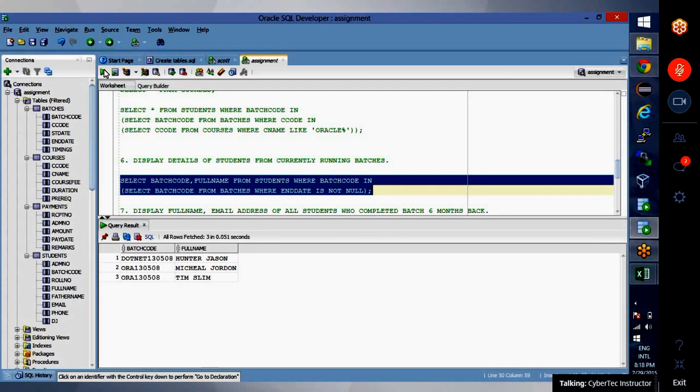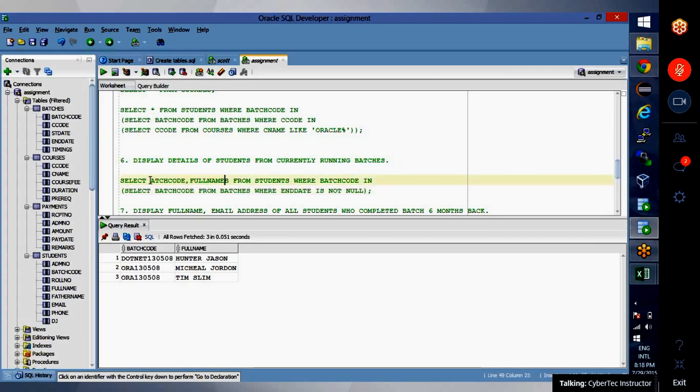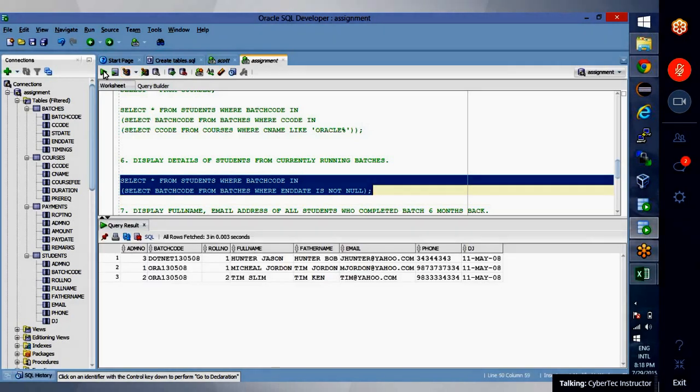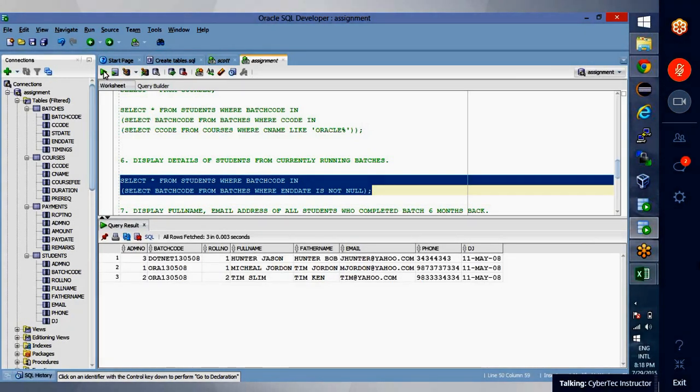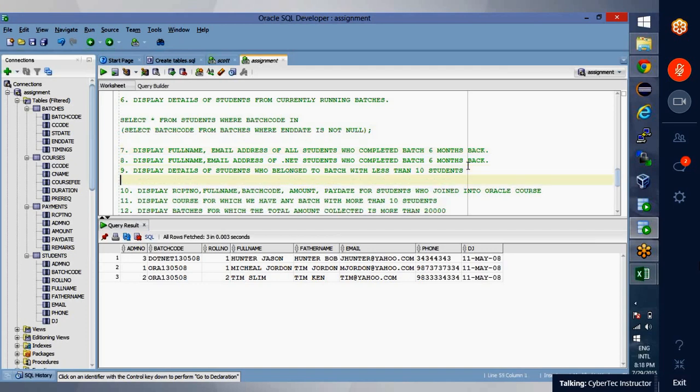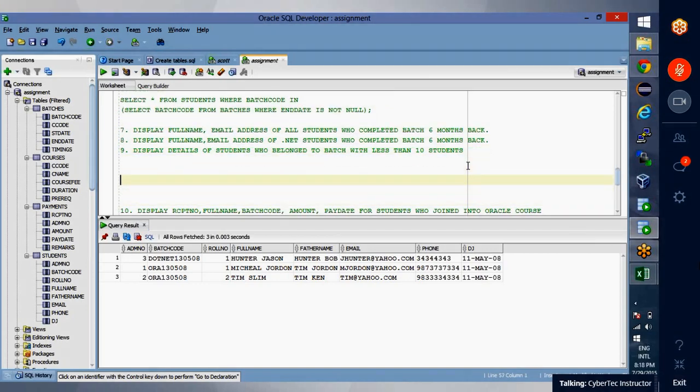These are the students who are still continuing. If you want all the details, you can even replace this with an asterisk. You'll get all the data corresponding to your students table. It's your call what columns you want to display. Who's completed? Forget about these two questions. Go with the ninth question. Very simple, there's nothing complex in the queries at all.